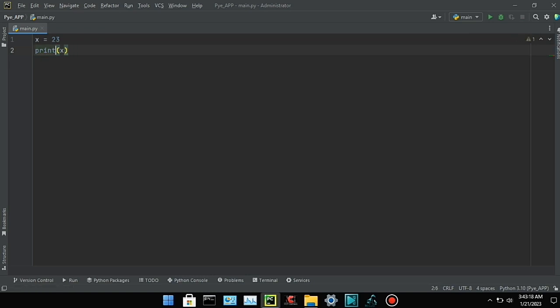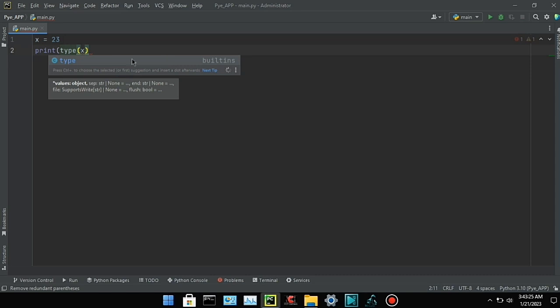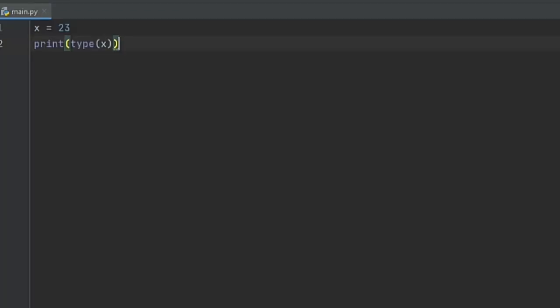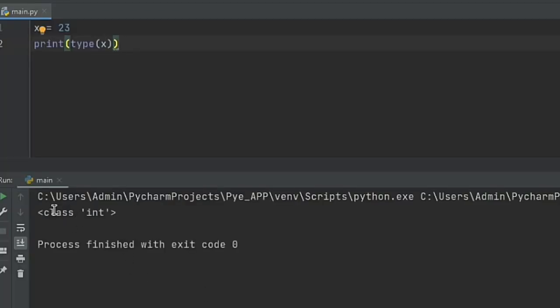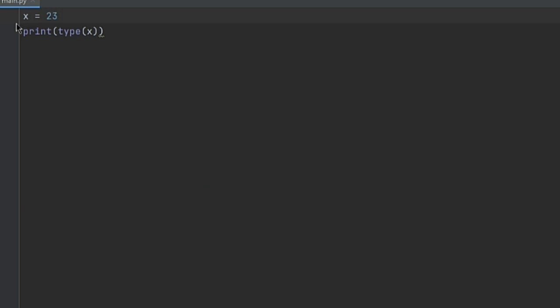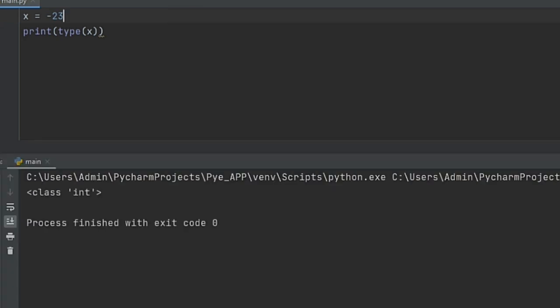We can specify that by typing type, and then we specify the variable. When you run this code, you will see that it shows us that this is an integer. As you can see, the class is shown as integer. Whether it's a positive or negative integer, it will show you out in the Python console. This is an example of a positive integer, and this is an example of a negative integer.